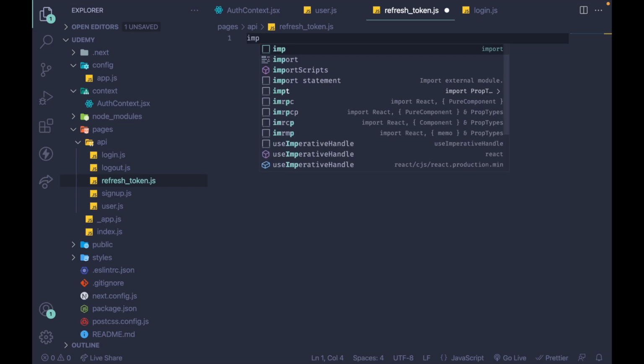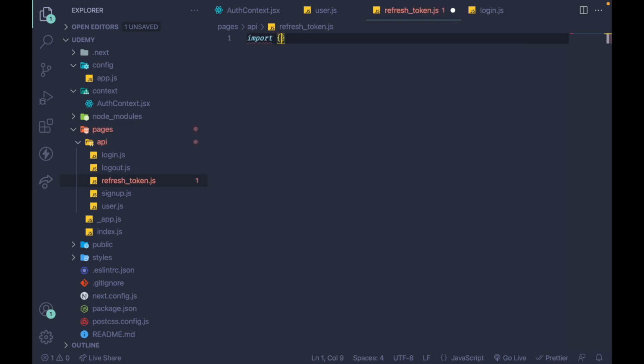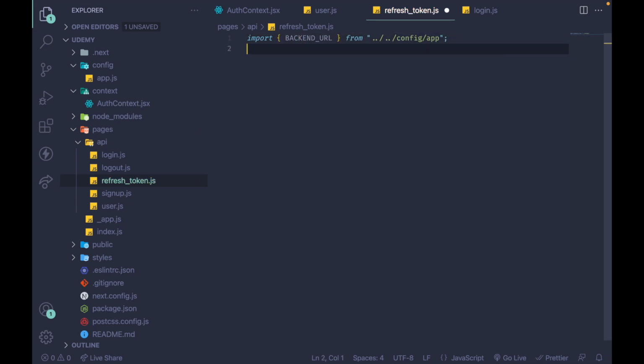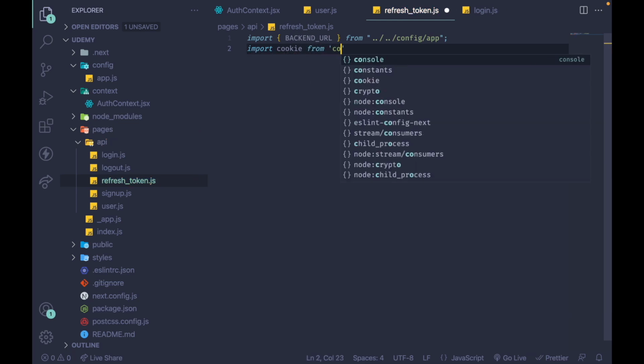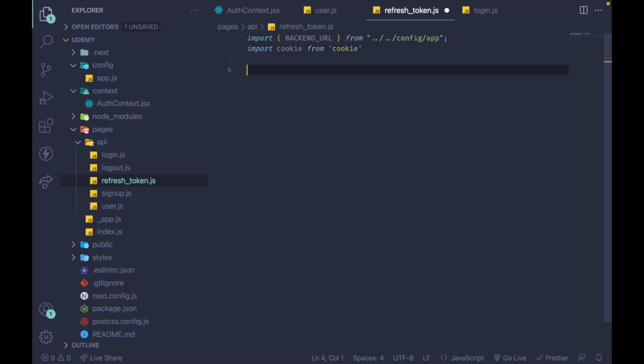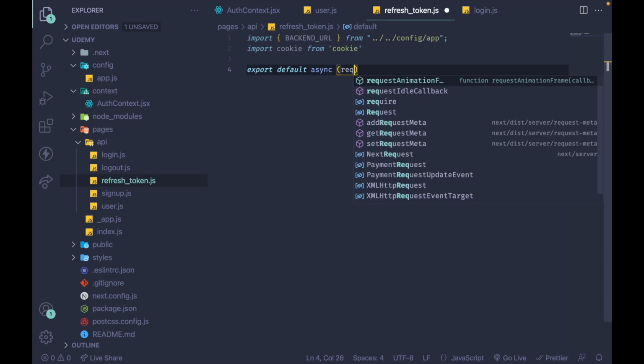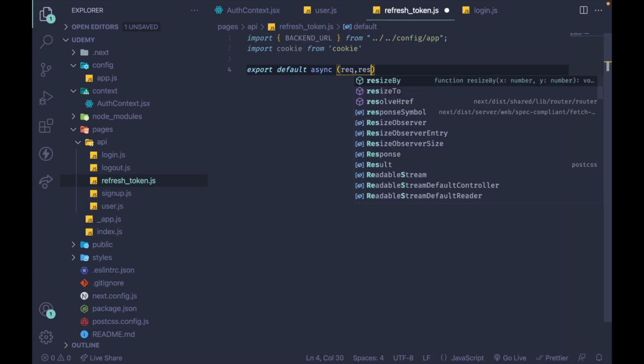First, we are going to import the backend URL. You see how we are using the backend URL in so many places. Then we are going to import our cookie package from cookie. Then we are going to export a default async function that is going to take in request and response.